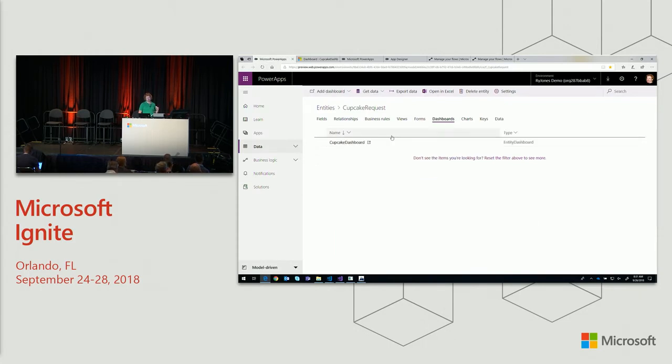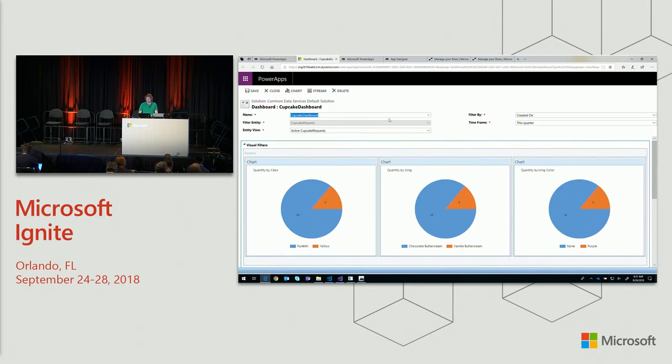Now that I've defined these charts, I can go to my entity and see the dashboards that have been created for that specific entity. I've only created one. I call it my cupcake dashboard. It seemed like a logical name. If I open up that cupcake dashboard, it has a name, it has a view that it's associated with, it has a set of filters. In this case, I only look up cupcake requests that were created in this quarter.